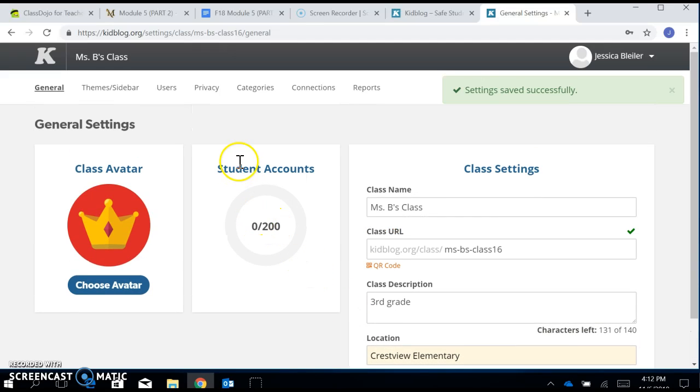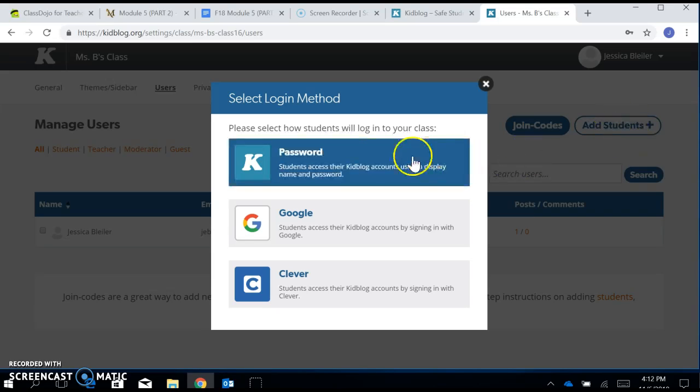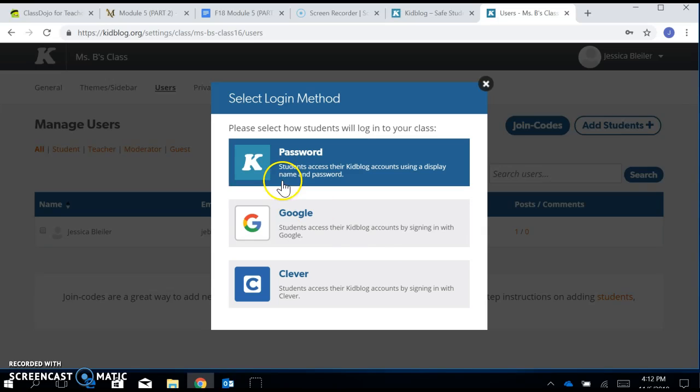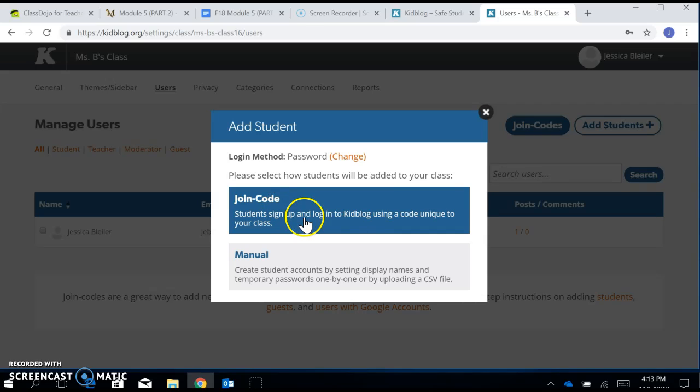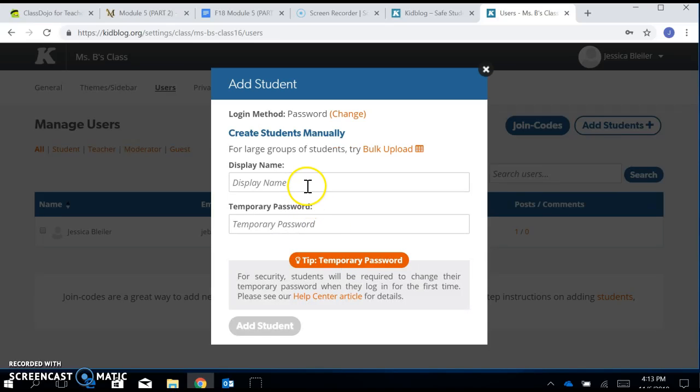Whenever you add your students, you want to make sure that you are adding them the way you would want their name to appear. So when you add students, you can have them use a display name and a password. If they have Google accounts, I know some schools do that, they can sign in with that, or Clever. I did normal display names and passwords, so I clicked on that. Now you can either give them a join code, which is unique to your class, or you can enter them manually, whichever you choose. I did manually.